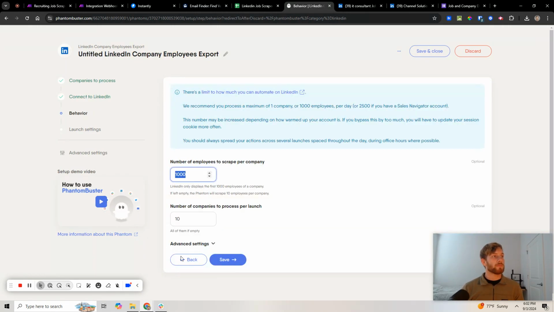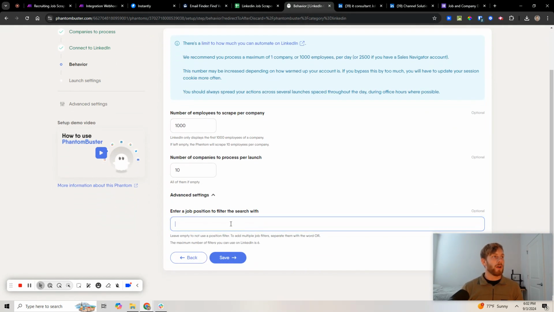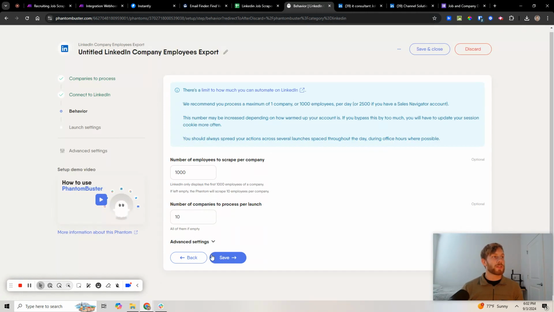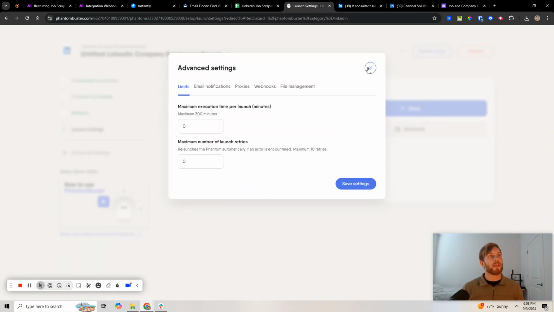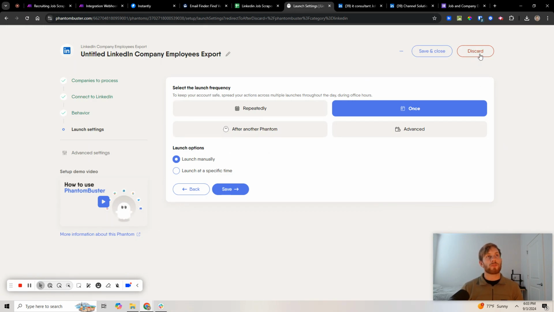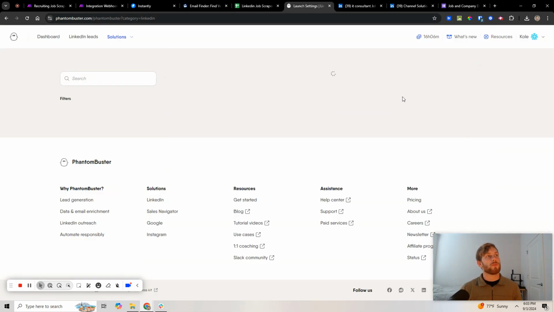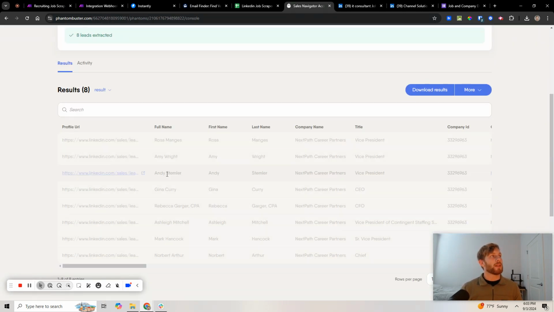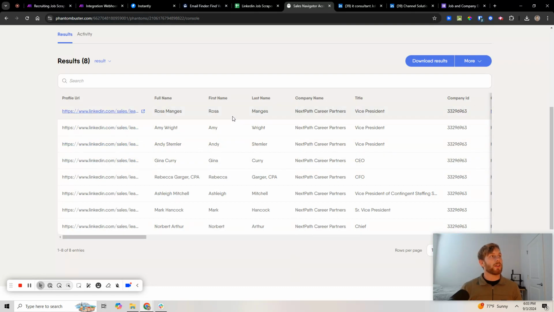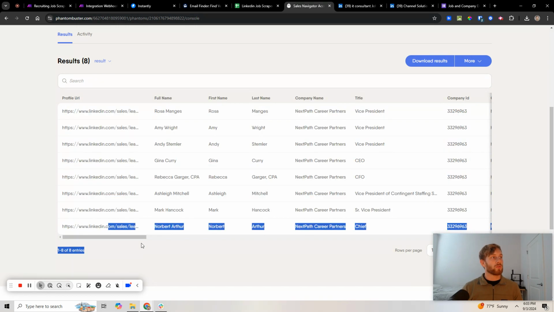Save. It doesn't matter. We can search as much as we want. We can narrow down the specific positions if we want, or we can just hit save. And then this doesn't matter for this instance because it's going to be run using the search, right, or through Make automation. We can discard this one since we already have one existing. And that's going to be this company data enrichment. So in here, you'll see that we've pulled a variety of potential contacts that we can get out in front of, specific to NextPath Career Partners, which has that role, right?